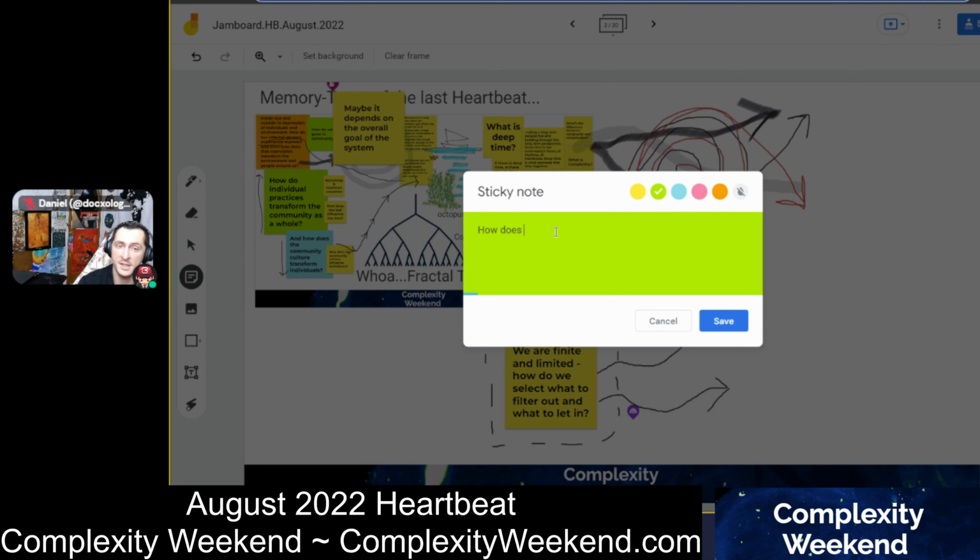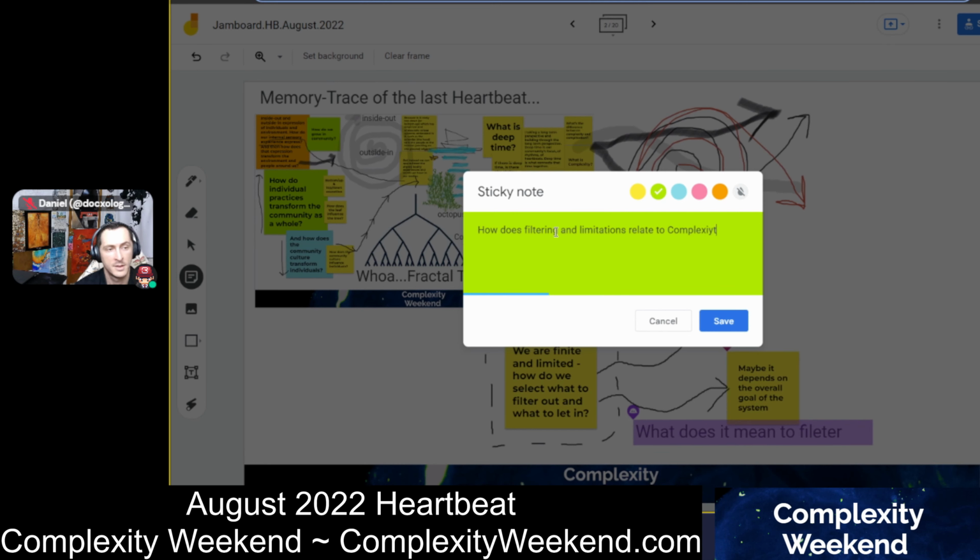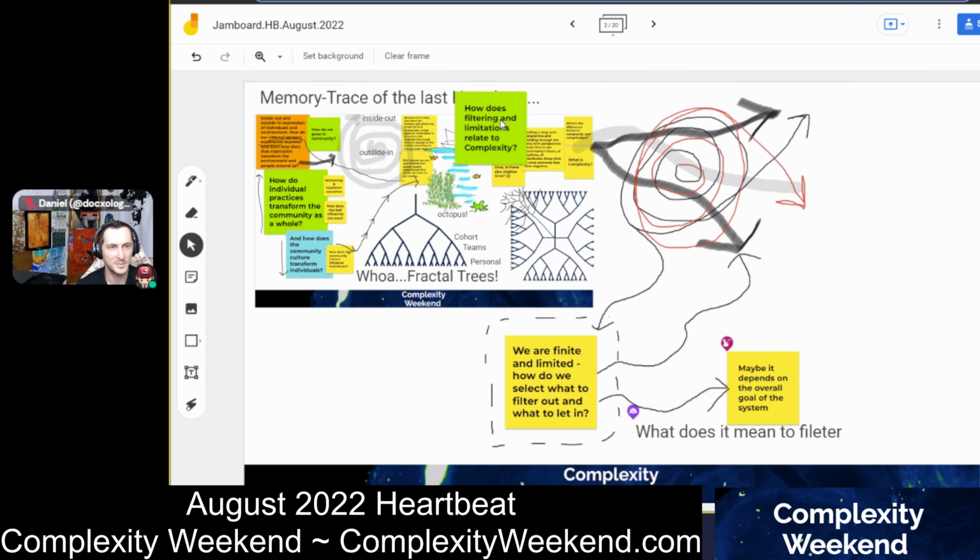I'm writing a sticky. How does filtering and limitations relate to complexity? Kind of a question we can always ask. How does X relate to complexity? It's an evergreen question.